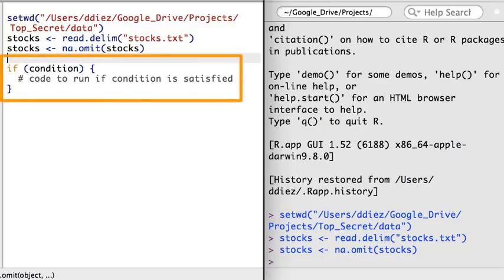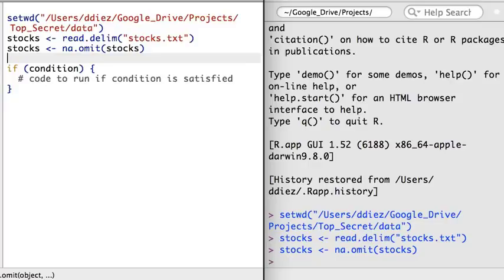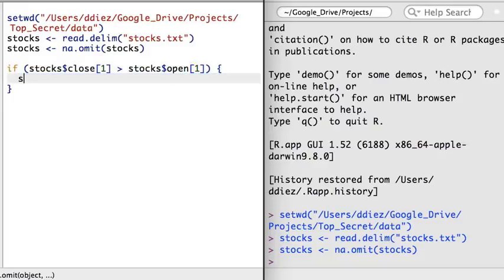An if statement is used to execute some section of code on the condition that a particular statement is true. In this setup, the code inside the braces will run if the condition is true. For example, suppose I want to check whether the first entry in the stock data was up or down. If it was up, I want to create a variable called status that takes the value up. It would also be informative to label the status as down if the stock is down, so I'll add an else statement. The code in the second set of braces will execute if the condition is false.